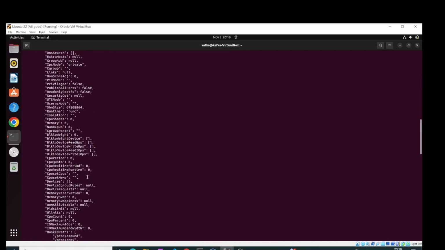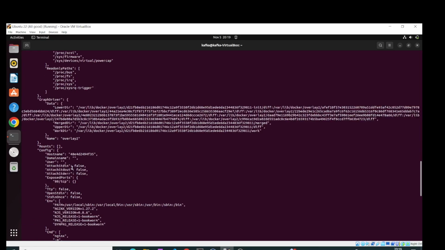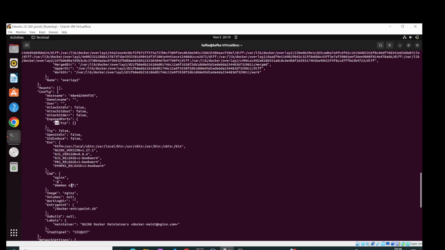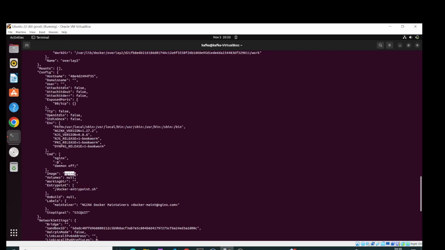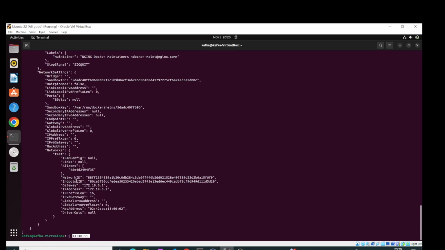If you come down, this is the host name again, same. And on which port we will be able to access, on port number 80. And what is the image name? Image name is nginx. And then what is the IP address of that container? This is the IP address of that container. So we get all the details, but what is the command? You have to do docker inspect.